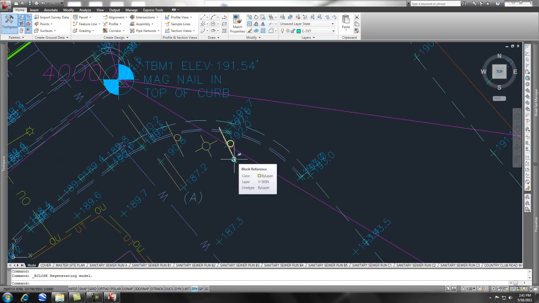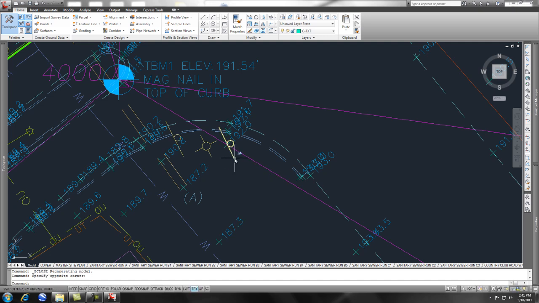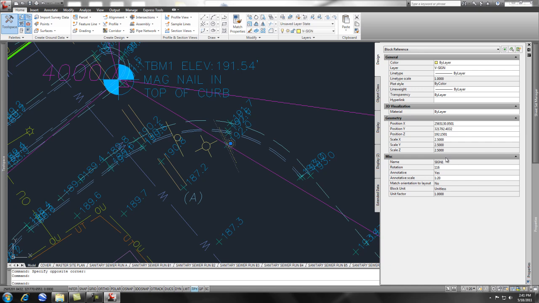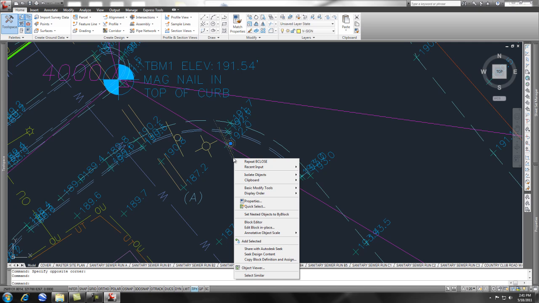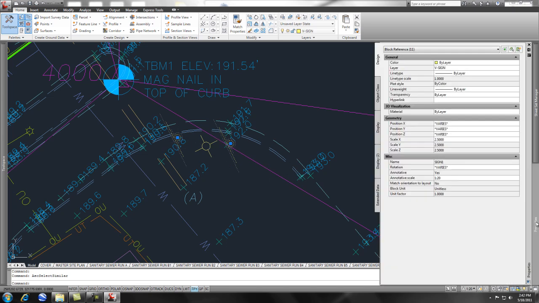Okay, now that we have this block associative, and you'll notice that by the double triangles that show up when you hover over it, we want to change them all, instead of showing up times 2.5. So if you just grip it, do a right click, and do select similar, you'll notice that it goes through and collects all of them in the drawing. Go over to properties and simply just change your scale to 1.